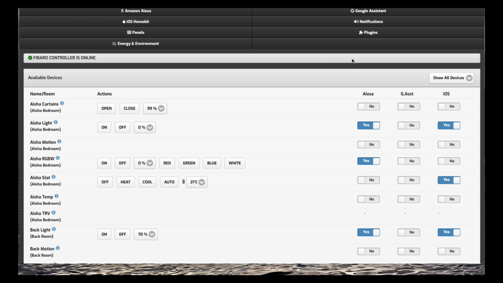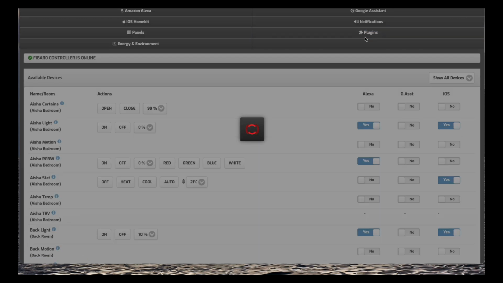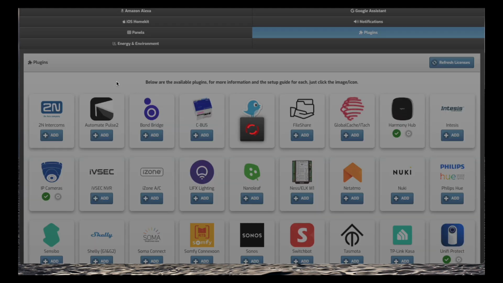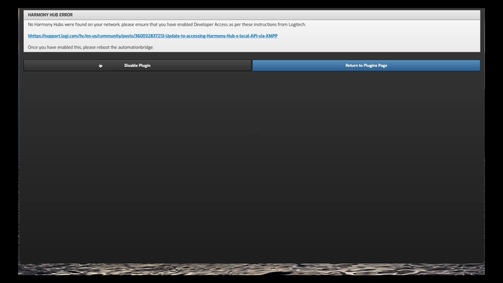Right, now that we're rebooted, if I go back onto the plugins and we go back to Harmony, click on settings, it should now have found... oh, I need to enable the... actually I've already done that, so let me just double check that it's actually been done. Oh, I know why it's not been done.